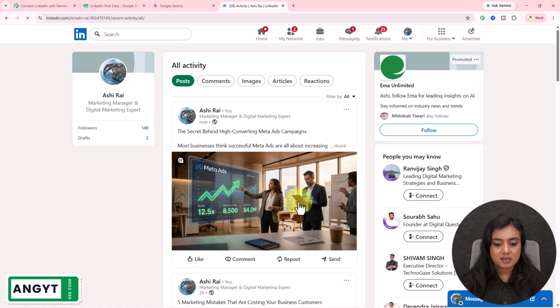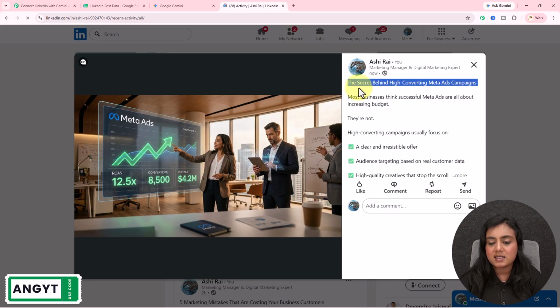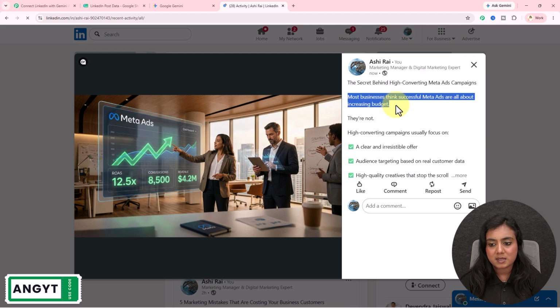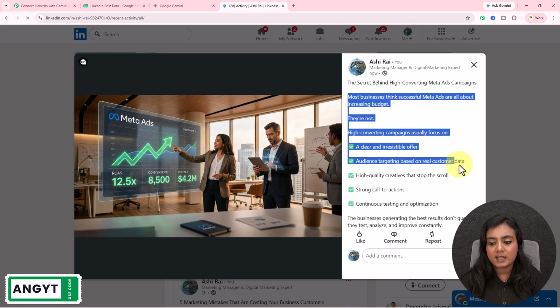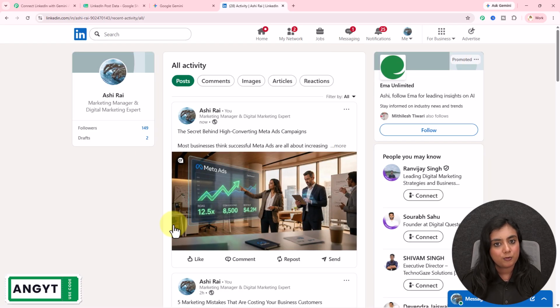You can see this is the image generated by Gemini with the Meta dashboard showing the growth rate, and this is the exact same caption, the secret behind high converting Meta ads campaign, most business things. You can see right over here, very nice caption has been written, and this image is generated by Gemini, and this image was posted directly on my LinkedIn profile.